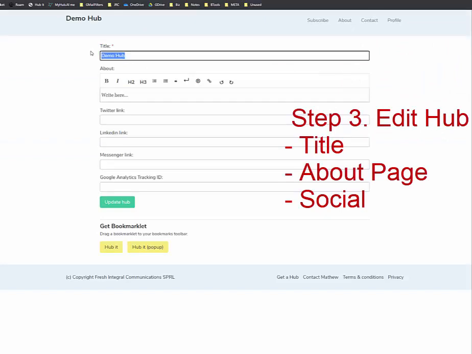Right, let's change the title. This is Matthew's Demo Hub. And then the About text. This is going to put content in the page which people will see when they click on the About link in your toolbar. So let's write something about me and my hub.